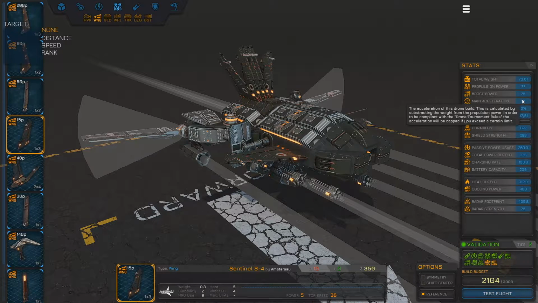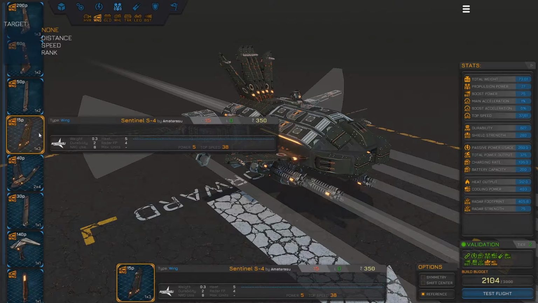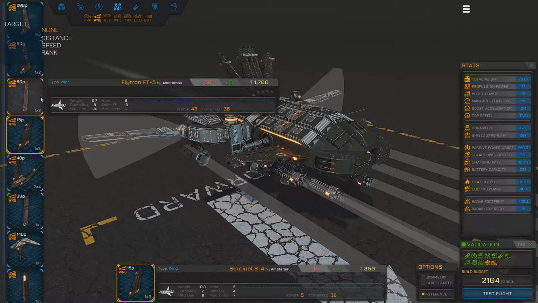That means that basically our propulsion power is 1% more than our total weight, and our boost power is basically the same as our total weight. And that's how acceleration is calculated. And then we have our top speed. This is just the top speed, which is set here.